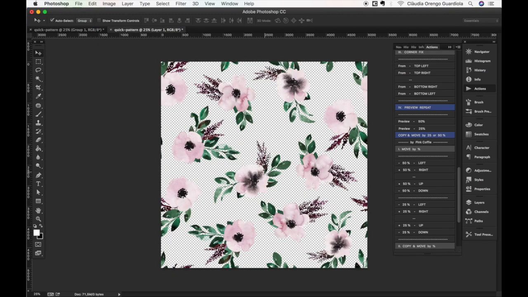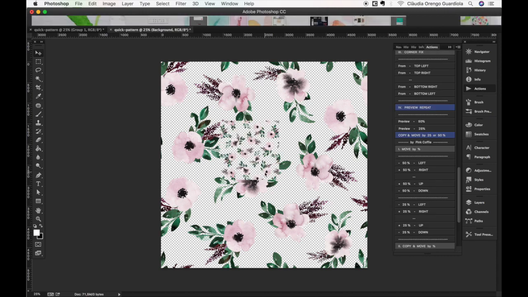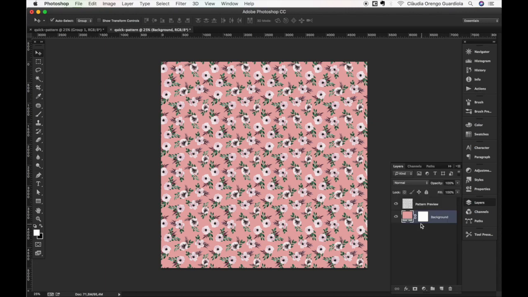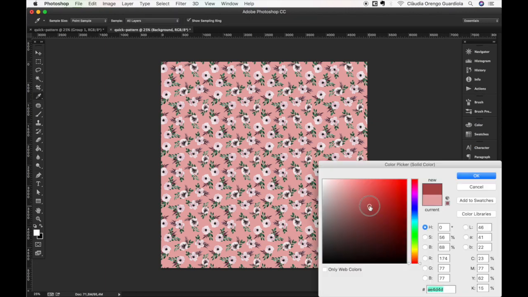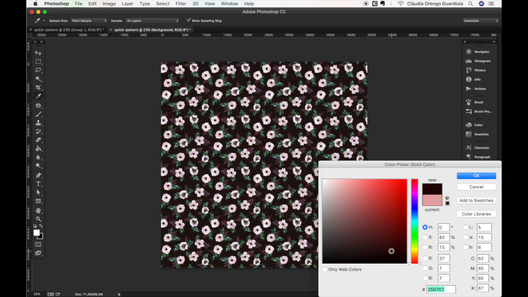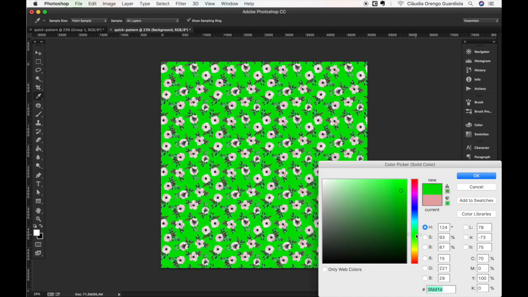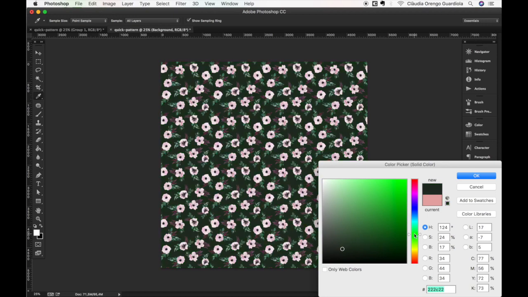It will take the time she needs to create the preview. And there we have it in a new document and with a background color, which we can open and edit and test how this pattern looks with different tones. Amazing, right?